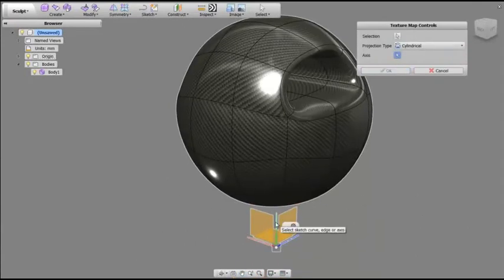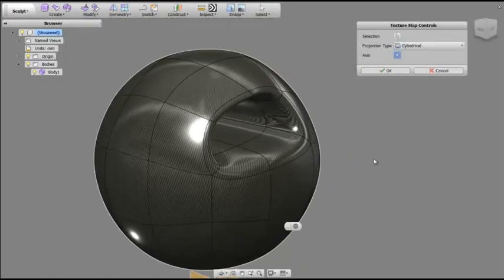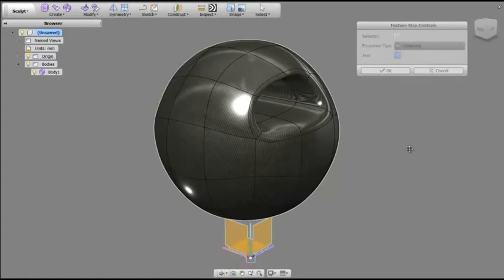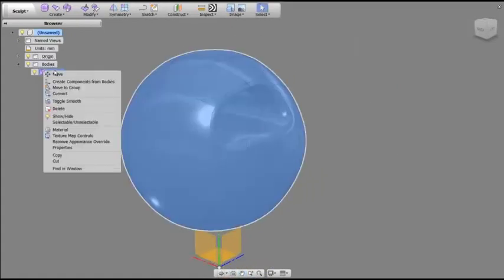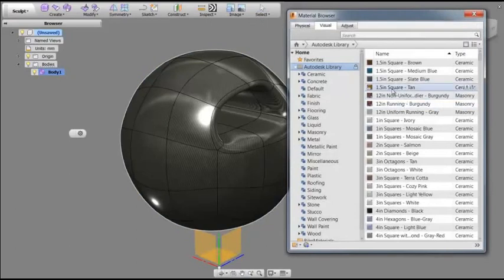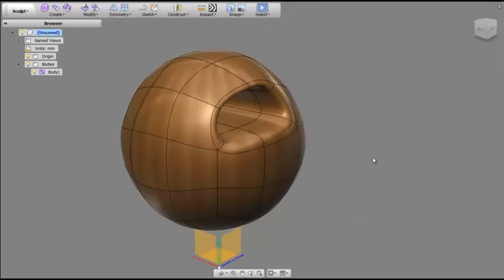In this case I'm going to use a cylindrical mapping, but you'll see there's quite a bit of distortion up around this area. So what you're really trying to do is find the proper projection of the image map in order to be able to get the optimal look.